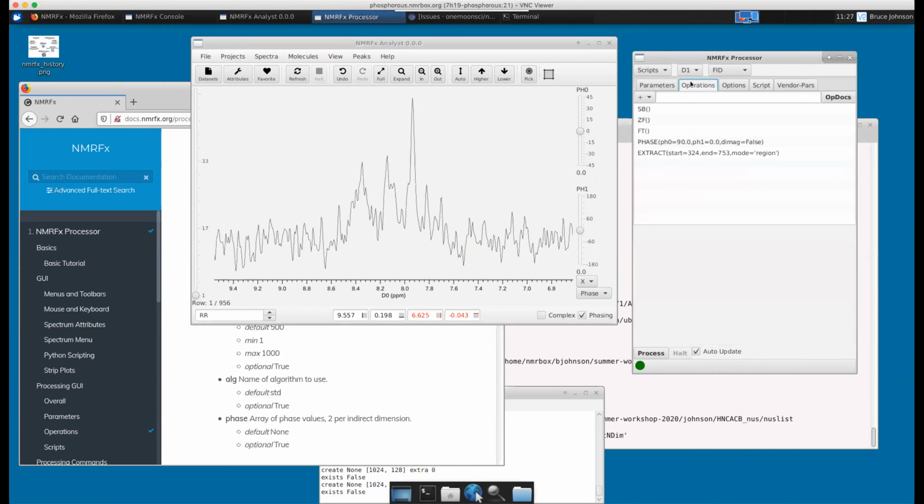And let's just walk through the operation. So very simple. This is, I guess, not echo any echoes. So we just have sign bell, zero fill, FT, phasing, extract. I will say it's important in processing these data sets really to extract down to the minimum region in the directly detected dimension, because NUS processing of things that don't have signal in it is just a waste of your time. So it's important to sort of figure out a good region to extract.